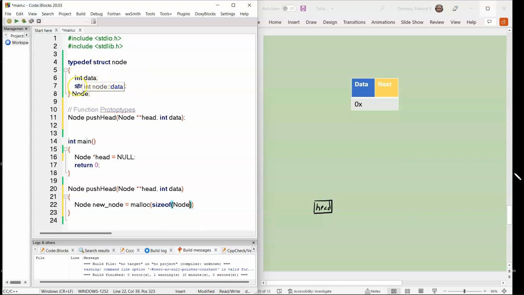So this may be 4 and this may be 2 or 4 depending on your system. This should be at around 8 bytes or 16 bytes. This will work, but the malloc function returns a void pointer, so it's always a good practice to cast it. And so the way you cast it is we just want to put node pointer at the beginning.